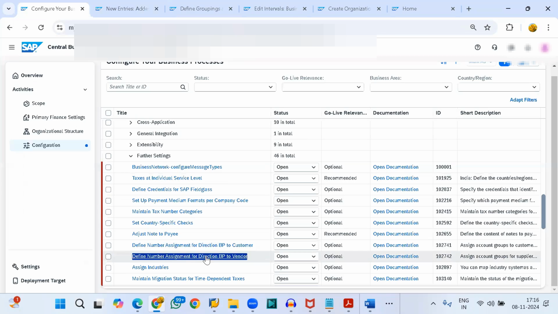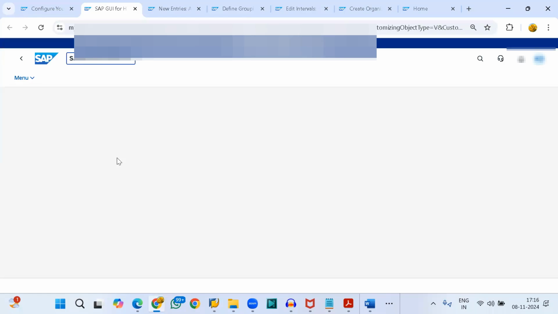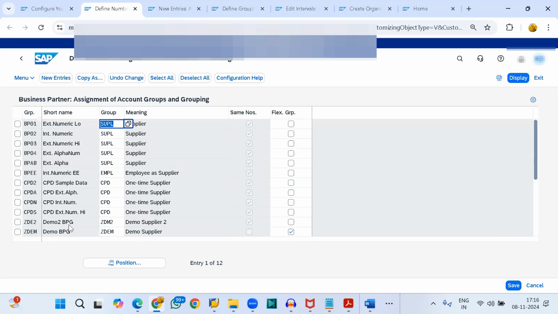Similarly, just go inside the direction BP to vendor. Here we can see that the BP grouping is assigned to some vendor account group. I am not going to create any new line item here, because I have already created the grouping and account group assignment. Okay, so here you can see I have taken the ZDEM vendor account group assigned to the BP grouping. And here you can see flexible grouping.